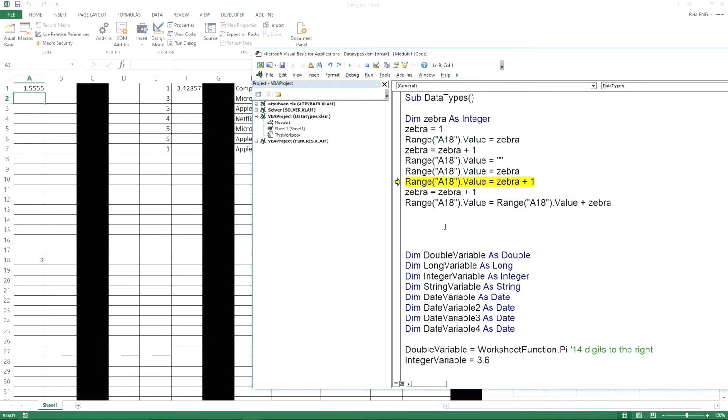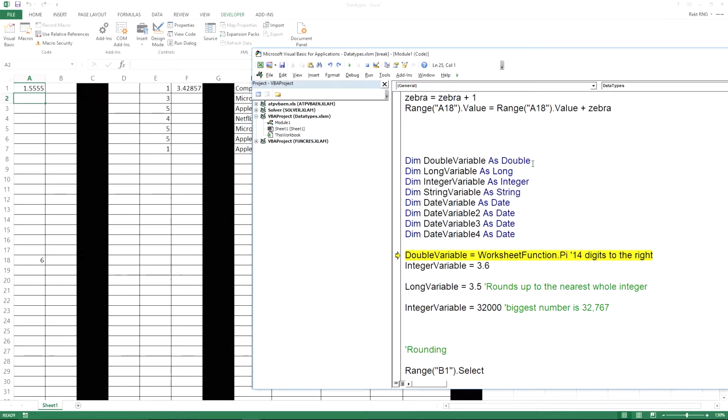Range A18 equals 2. And then Range A18.Value is going to be zebra plus 1, so it's going to be 3. And then zebra equals zebra plus 1, so zebra is 2, and then 2 plus 1 is 3. And then Range A18.Value equals 3, and it equals 3 plus 3, so it's going to equal 6. Whatever's on the left-hand side of the equation always equals what's on the right-hand side of the equation. So it's kind of like x equals, and whatever's over here is what x equals. But now let's go on to, I guess, the double and the long variable data types.